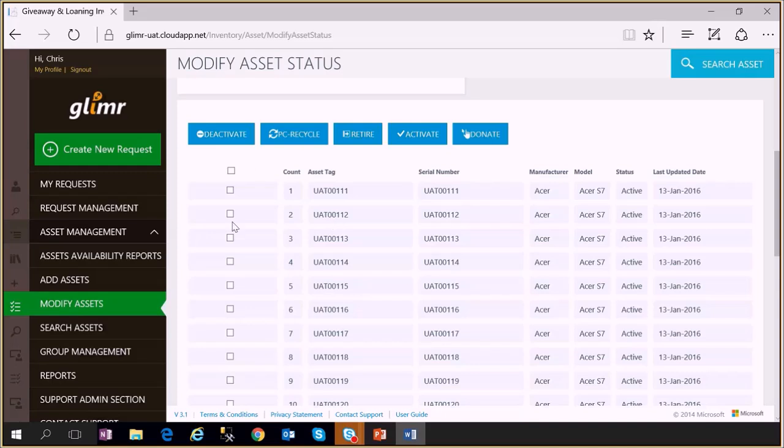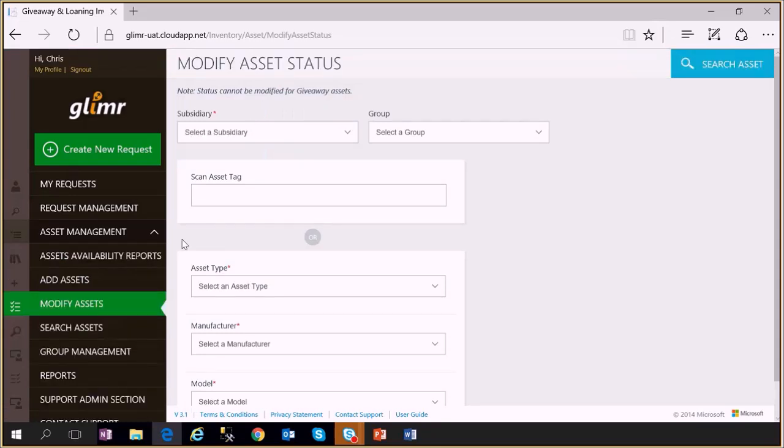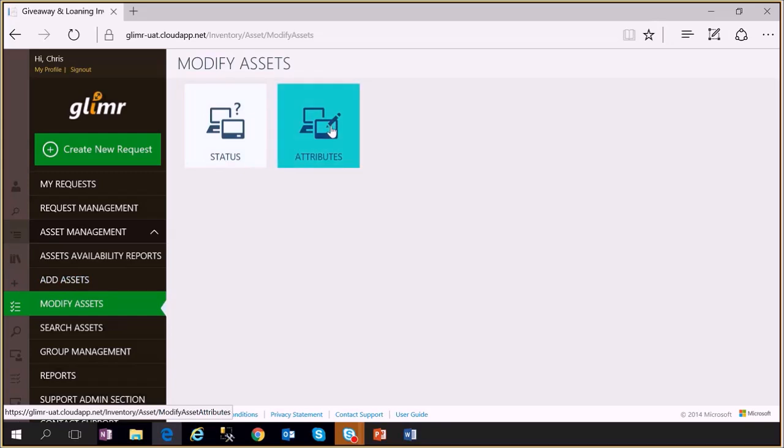So let's go ahead and go back. Also, if we wanted to change any of these, we would just click the box and then choose one. All right, so we'll go back to modify assets. Sorry, that's if we wanted to modify a status. We can also modify an attribute.